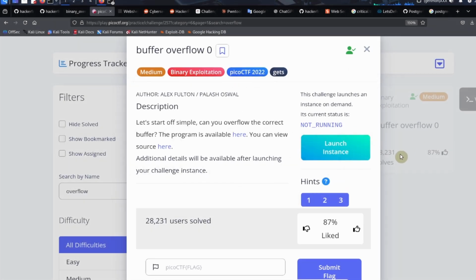All right, everybody, this is a guided walkthrough for the Buffer Overflow Zero Challenge from picoCTF from the picoCTF 2022 event. So this is a medium level challenge in the binary hacking category, and the description says, let's start off simple. Can you overflow the correct buffer?